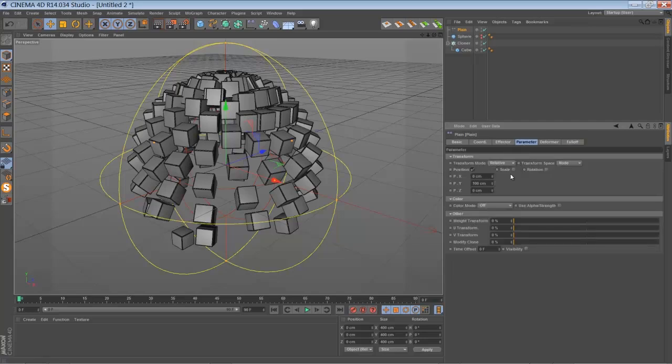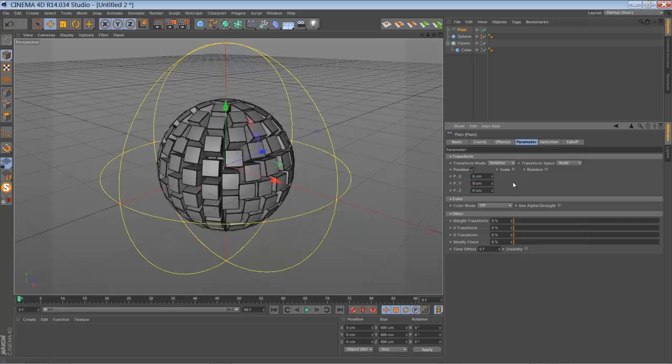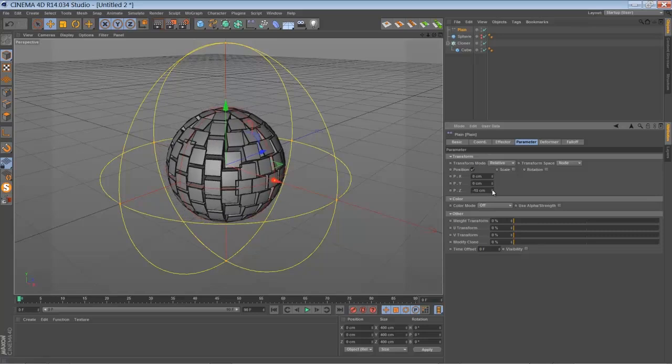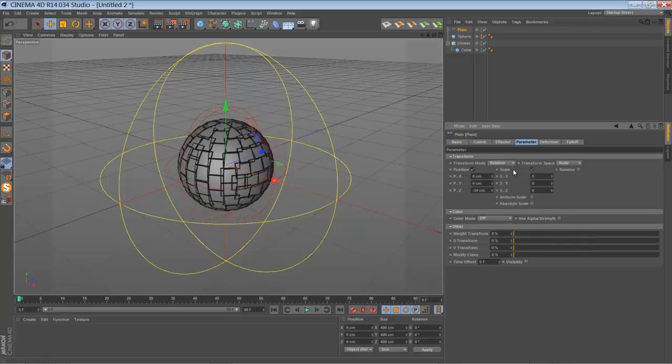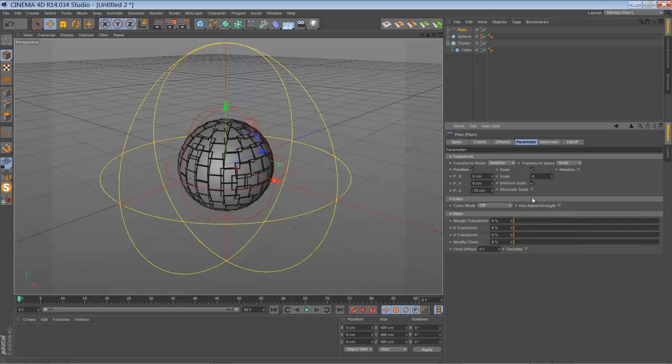Go to the parameters and change the position. Going to use the Y position. Bring it down, maybe like so. Go to the scale, go to uniform scale, and try something like -0.4. Maybe like so. Well, just play around with it. You will find a setting that's looking good, I think.